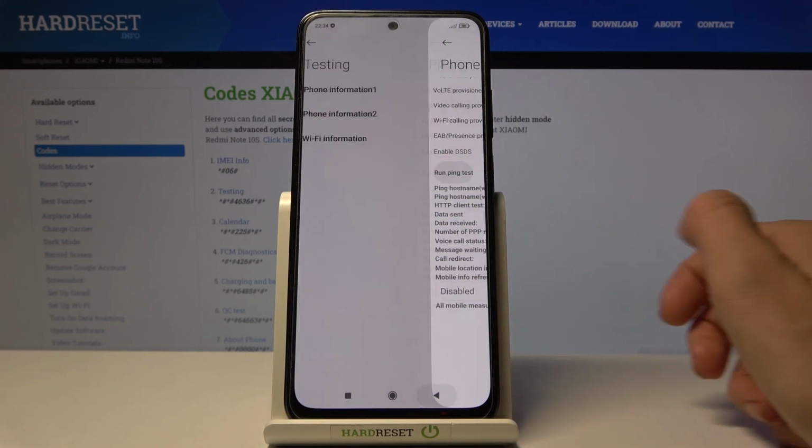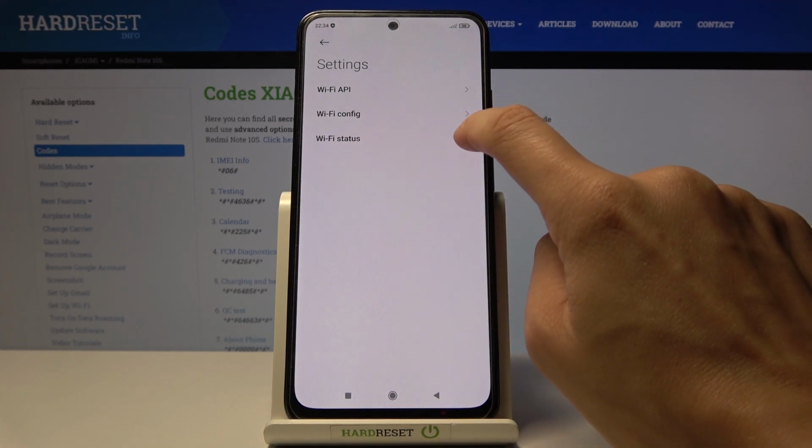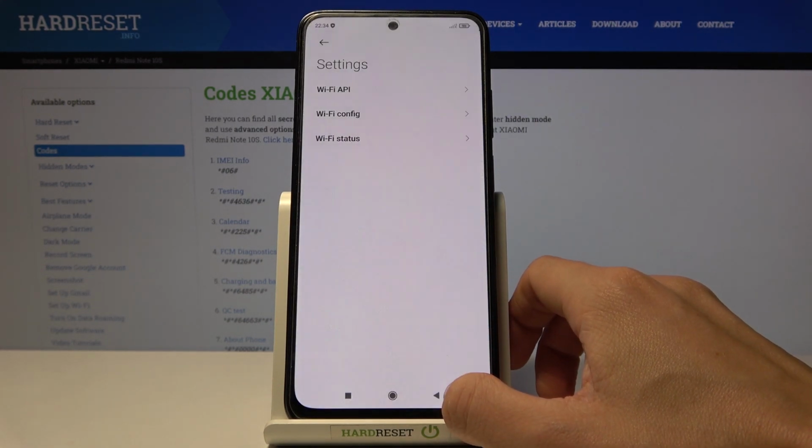So let me go back. And then under Wi-Fi info, you have Wi-Fi API, Wi-Fi configuration, and Wi-Fi status. So if you want to check any of them, simply click to open, but also Wi-Fi status allows you to perform a ping test. And that would be all.